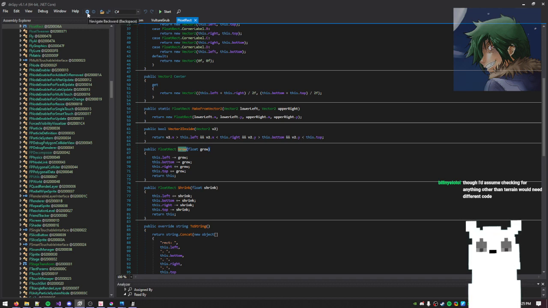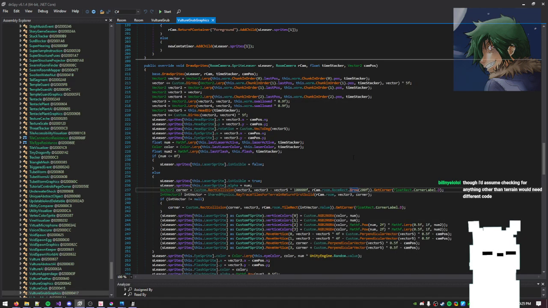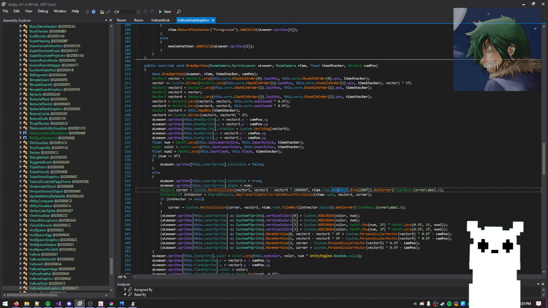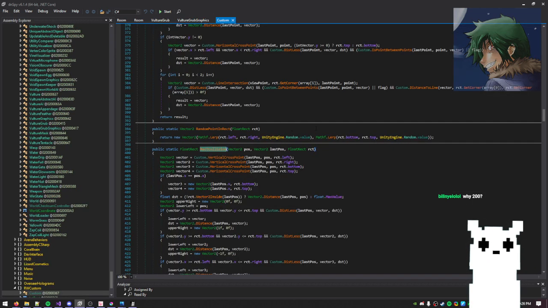Oh, this is a property, so it returns a new rectangle every time. Got it. Get corner. So it does a collision. Interesting. Honestly, I don't know. This rectangle collision: position, last position, rectangle.